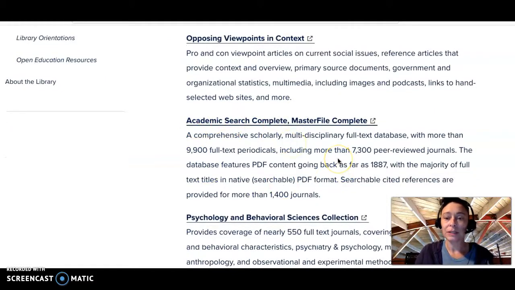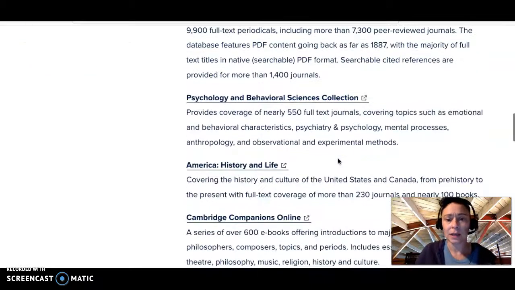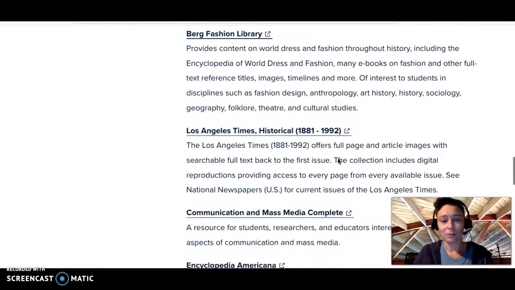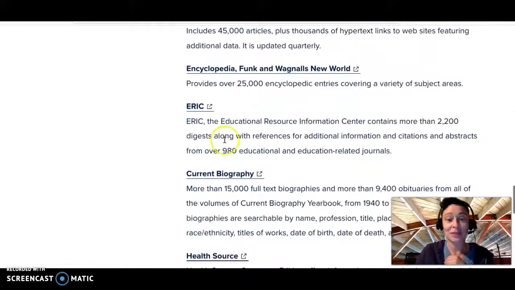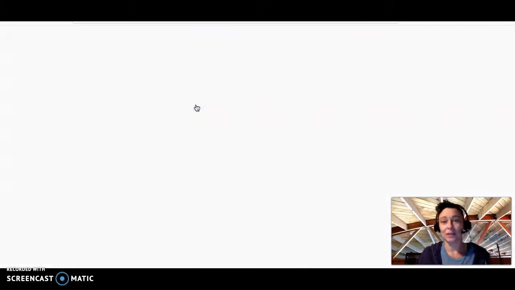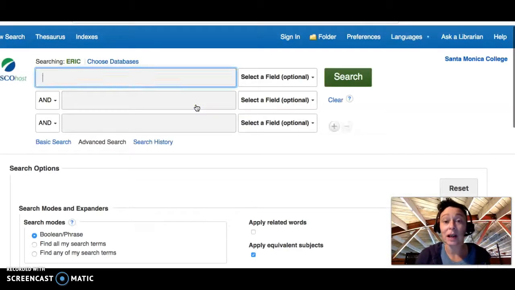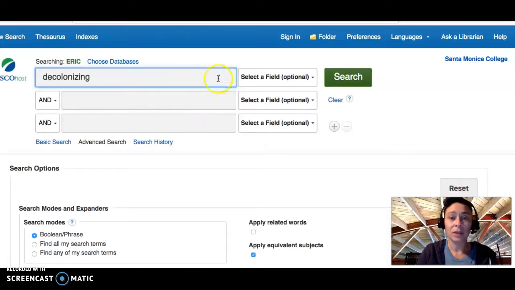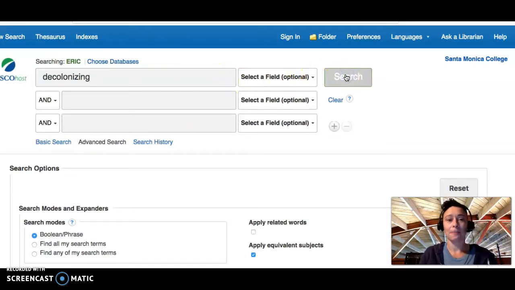Academic Search Complete is good, but sometimes it gives you things from newspapers and magazines, so they're not necessarily always scholarly sources. There are a lot of different things here, but we have something called ERIC, the Educational Resource Information Center. Since I'm interested in decolonizing education, that's going to be the database that I search through. You might start in a different place. The easiest thing to do is just to type in a search term and search.